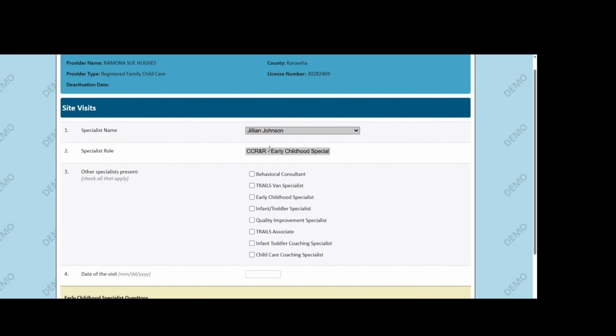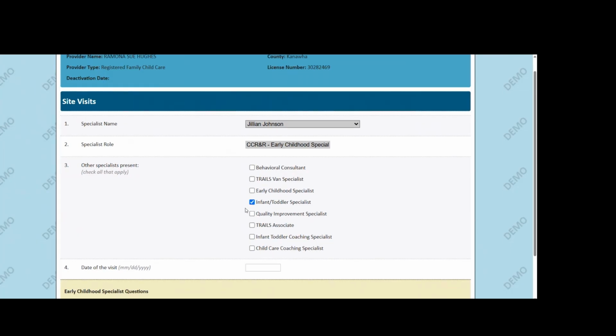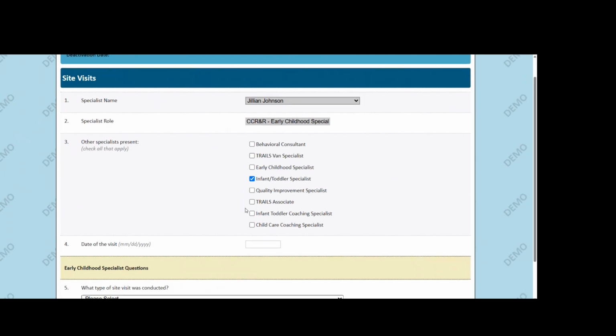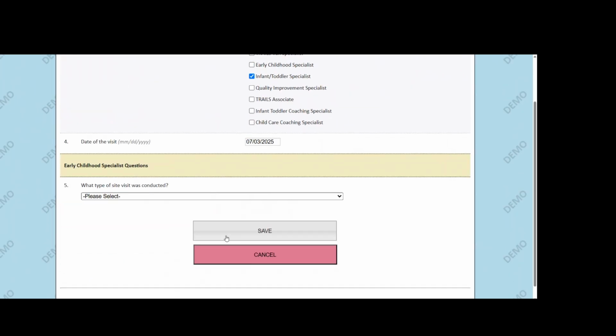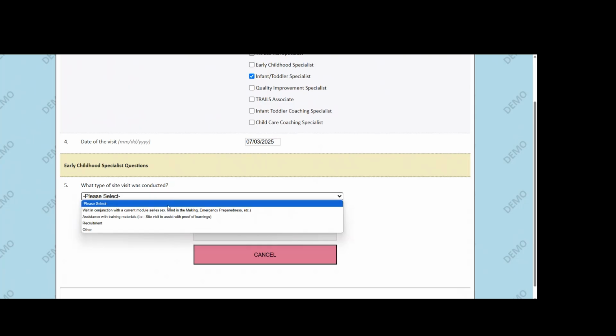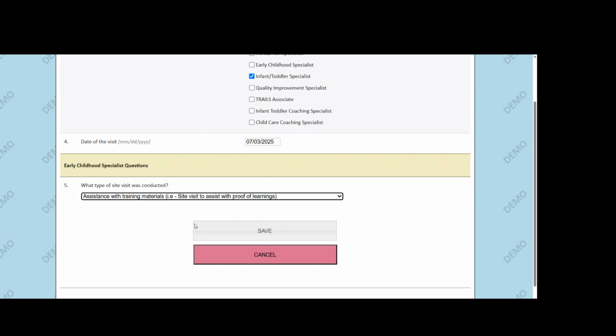First two questions will auto-populate based on your name and role. For the third question, you should check off all of the other specialists who were present. Next, you will enter the date of the visit. Final question asks about the type of site visit that was conducted. Select the type from the drop-down list. Hit save, and it will take you back to the provider form dashboard.